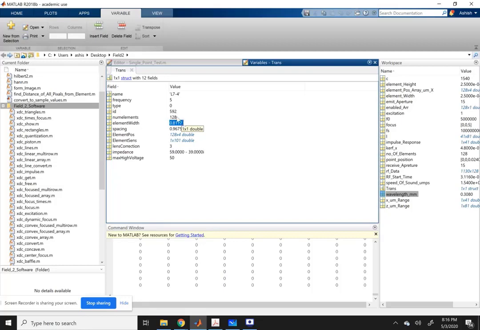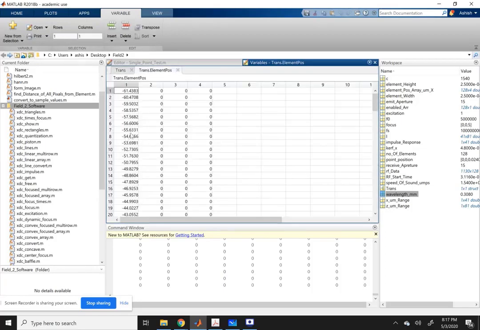Here the number of elements is 128, and the element width is 0.187 times the wavelength. So the element spacing is 0.9675 times the wavelength. Everything is defined in terms of wavelengths. Then the element positions, which have the center element.